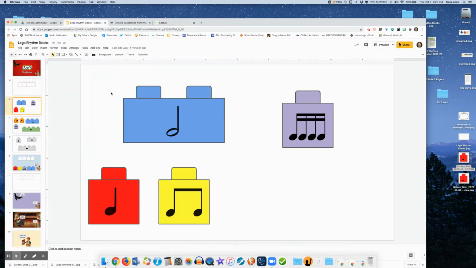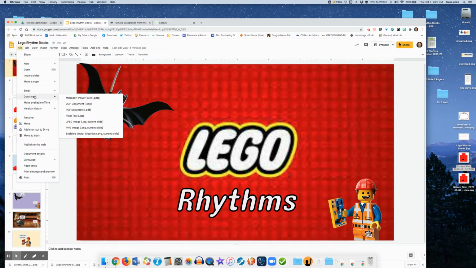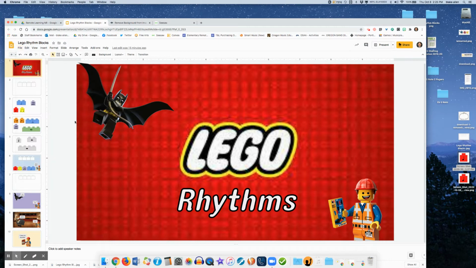Other things you can do, if you want to make covers, like my fancy Lego cover, you do the same thing. I put a background, I copied the Lego logo and the little Lego characters from online. I removed the backgrounds, and then I downloaded them, same thing as a JPEG.